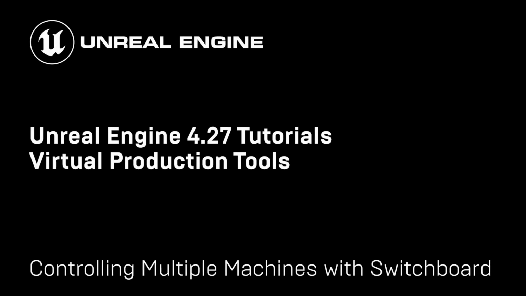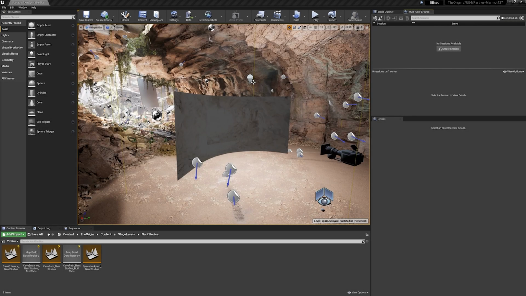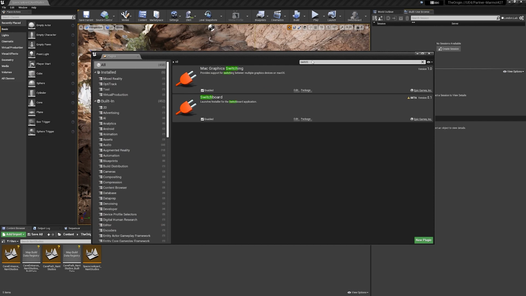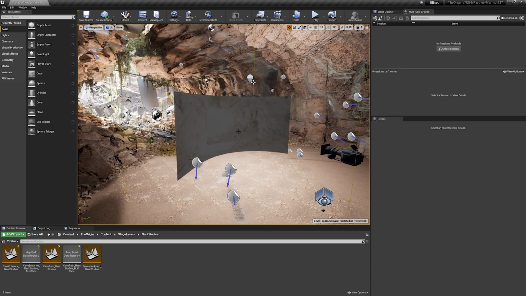In this video, we're going to be taking a look at Switchboard. So Switchboard is a really powerful tool for managing all of your stage devices. Switchboard is a plugin, and it can be found in the plugins menu just by searching for Switchboard. You can see I've already got it enabled. Once it's enabled, you'll see this little icon in your toolbar.